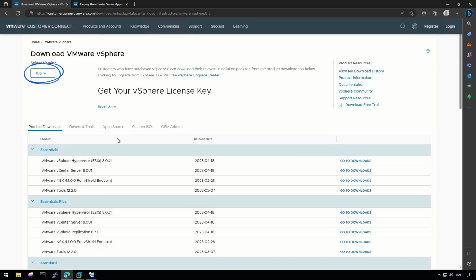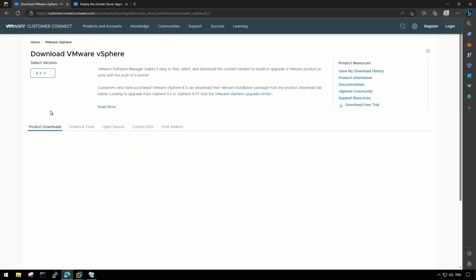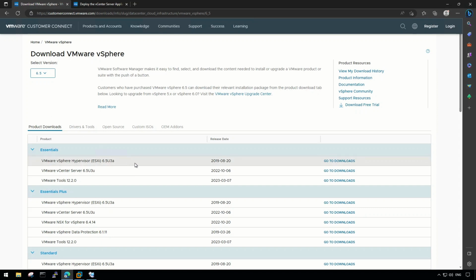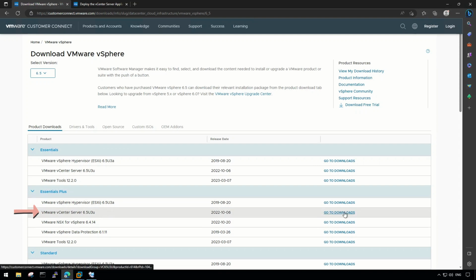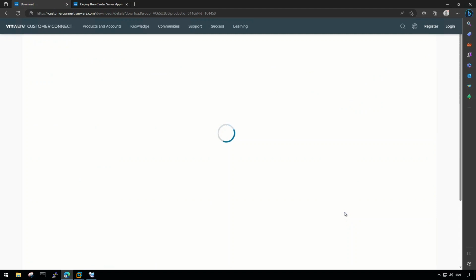Select the appropriate version of VCSA. Download VCSA type according to your business need. I recommend using Essentials Plus if you're planning to configure VDS virtual distributed switches in your environment, which we will configure in coming videos.